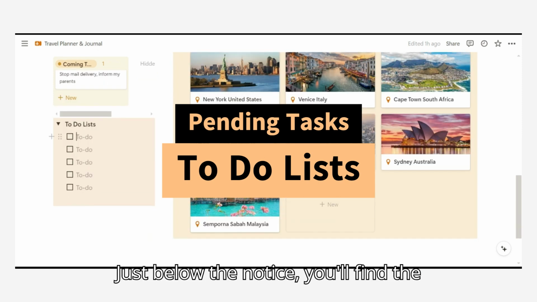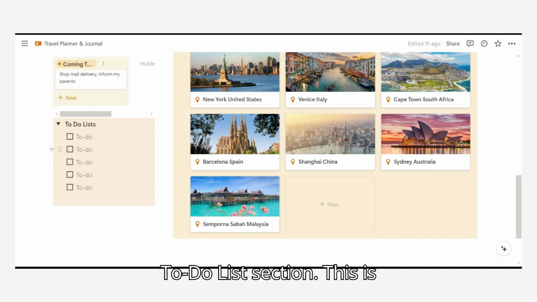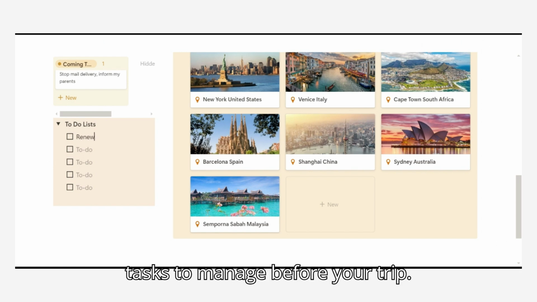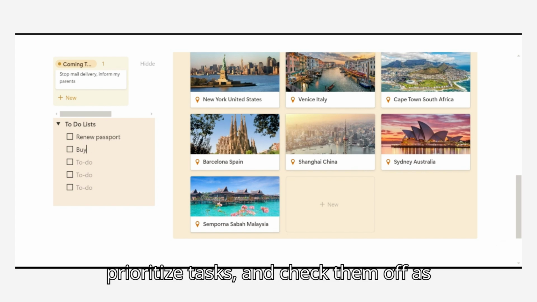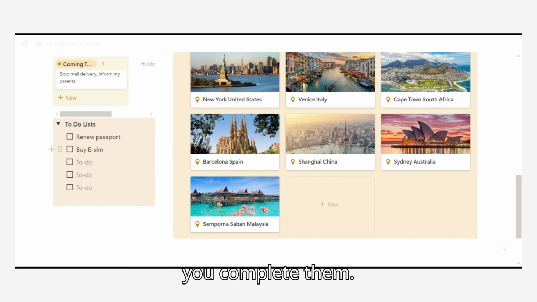Just below the notice, you'll find the to-do lists section. This is especially helpful if you have a lot of tasks to manage before your trip. You can create a detailed list, prioritize tasks, and check them off as you complete them.